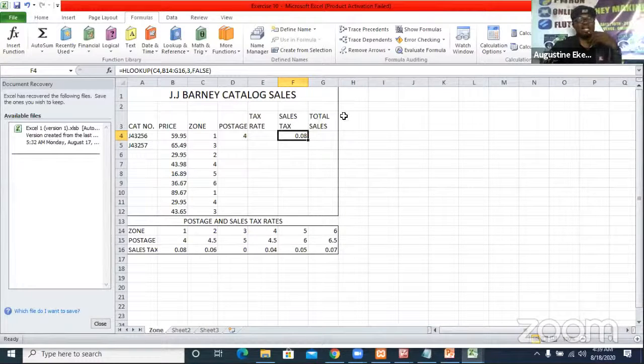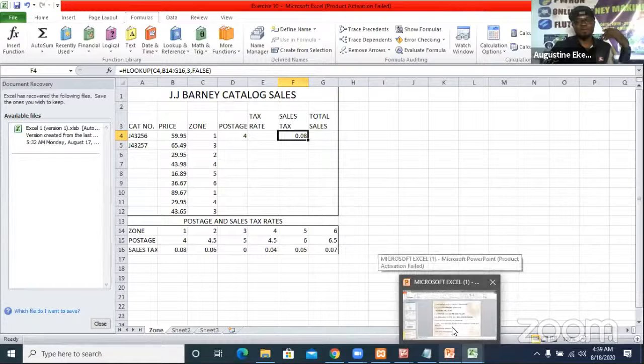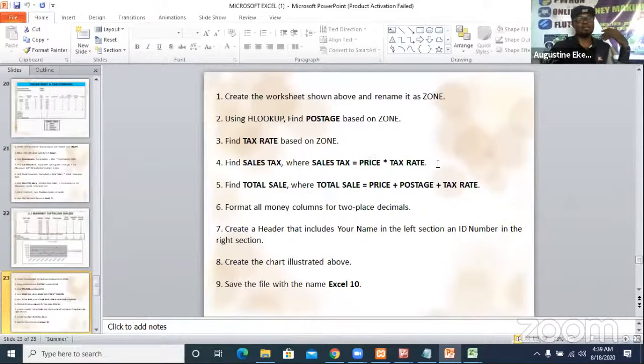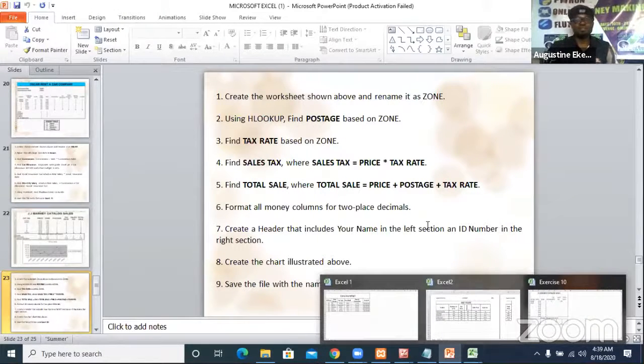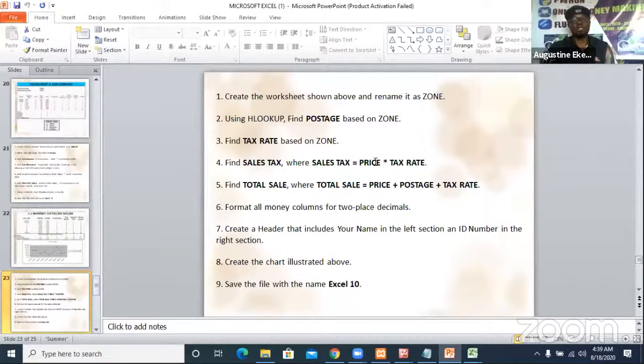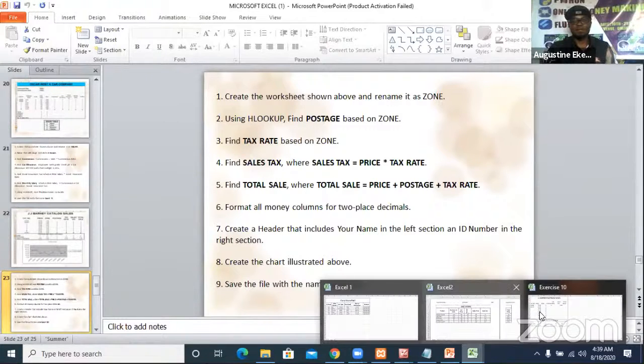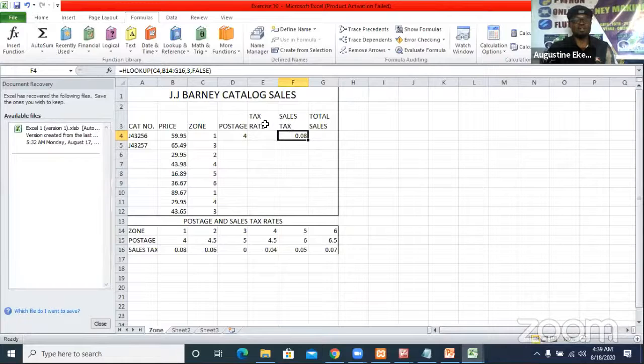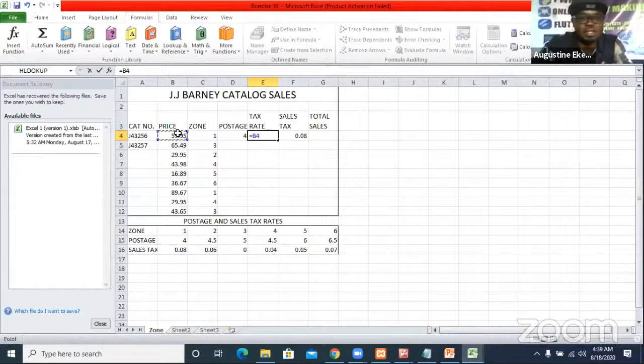So you can see that it's very simple. So how do we find tax and total sales? When you get back to the instruction, tax is simply price times tax rate. Total sales is simply price plus postage plus tax. So to find the tax is equal to what? Price times what? Tax rate, isn't it? So if I get back to find the tax, I say equal to price. So I click on price, then I press times. Times what? Tax rate, which is this one.